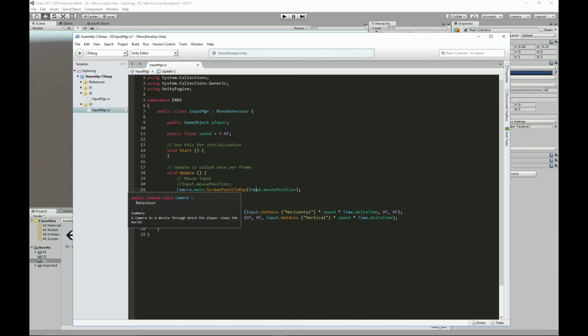If we roll over Camera.main.ScreenPointToRay, we're going to see that it's going to return a ray. So let's create a ray. Let's just call it ray, lowercase, equals Camera.main.ScreenPointToRay. So we're passing in the mouse position, we're putting it through the ScreenPointToRay, and then we're getting a ray out. Okay, what's the next step?